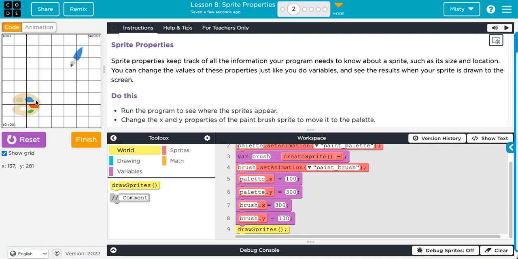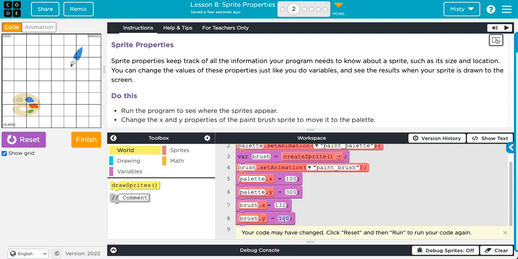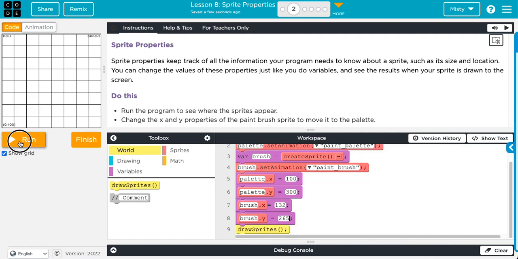So let's figure out a good X and Y. Really anything that's within this realm would work. I'm going to go with 132 and 265. Reset and see if that worked. It did. But again, I wasn't thinking about how it's the middle.